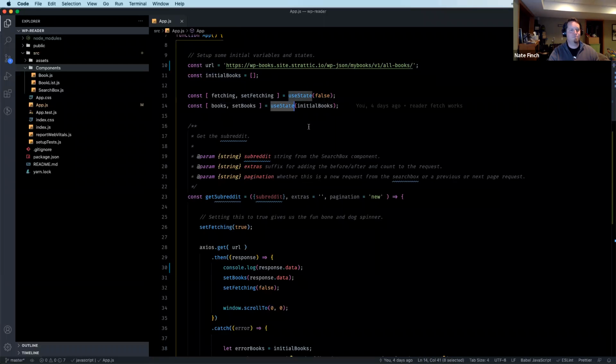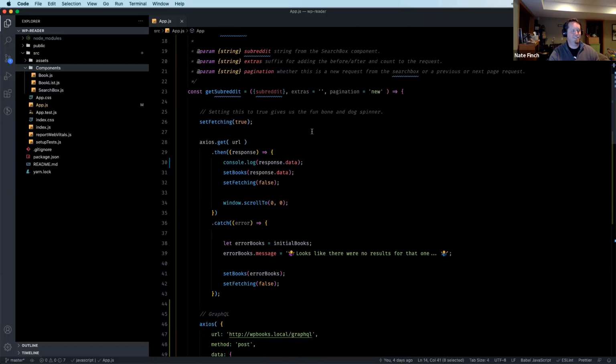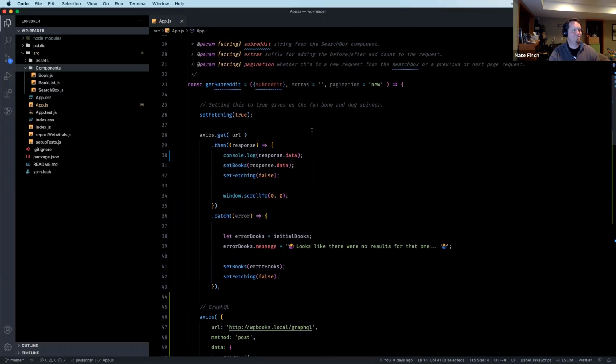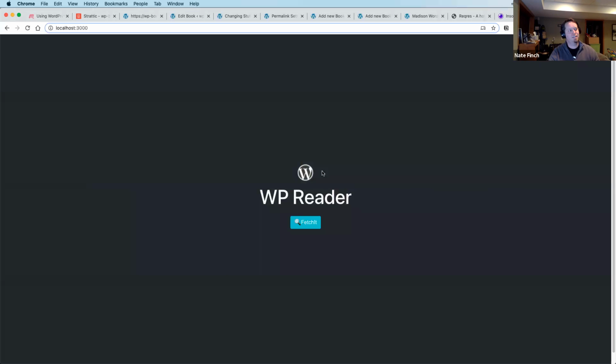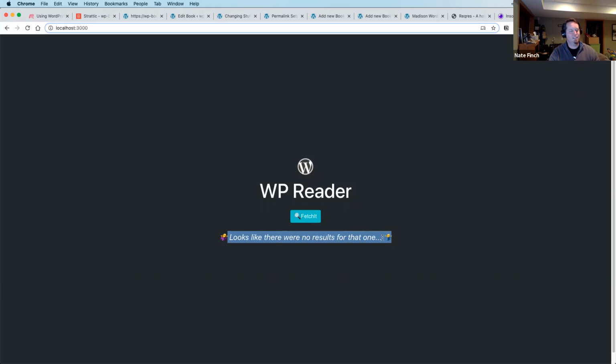I'm going to breeze through this because I don't want to get in the weeds of hooks and stuff like that. But basically, how this is structured and how I want it to work is that we have the WP reader. This loads up as an application. And then when I click this button, I want it to fetch, right? So we can fetch as much as we want, but it's not going to get anything, right?